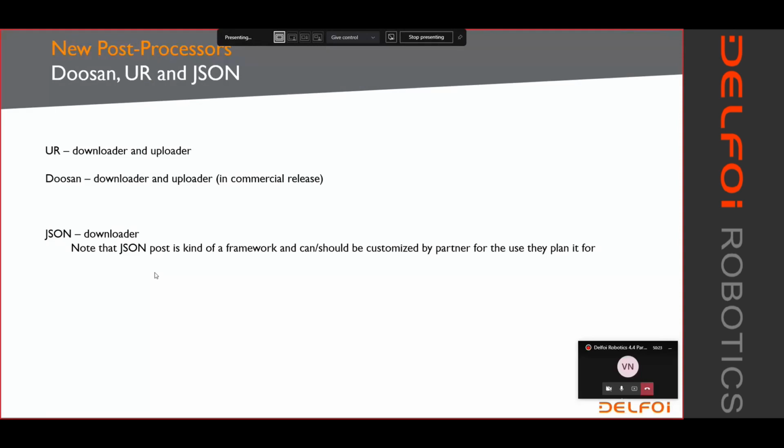And then we added a couple of post processors. First of all, UR, Universal Robots, you can download and upload, and then Doosan, you can download, and then for the commercial release, there will be also an uploader. We didn't have time to add it for this partner release version yet.